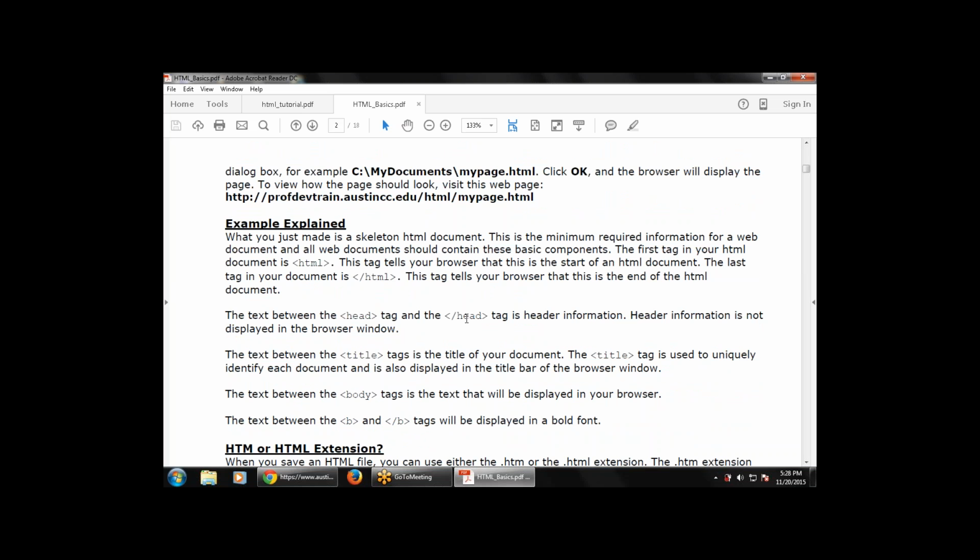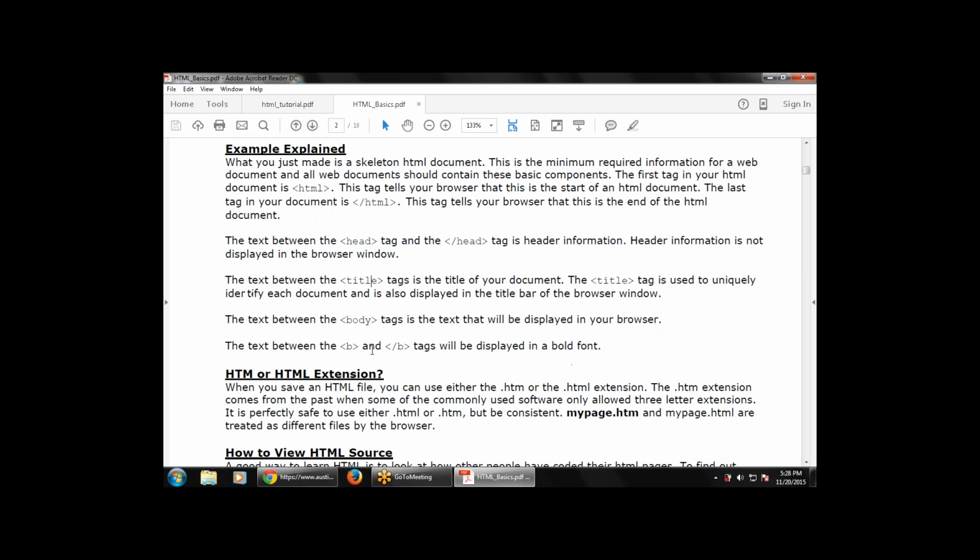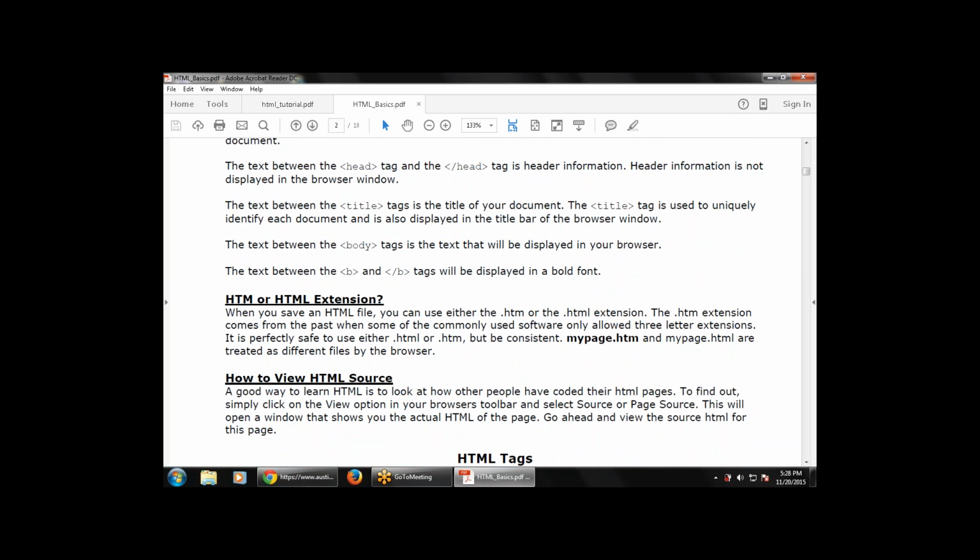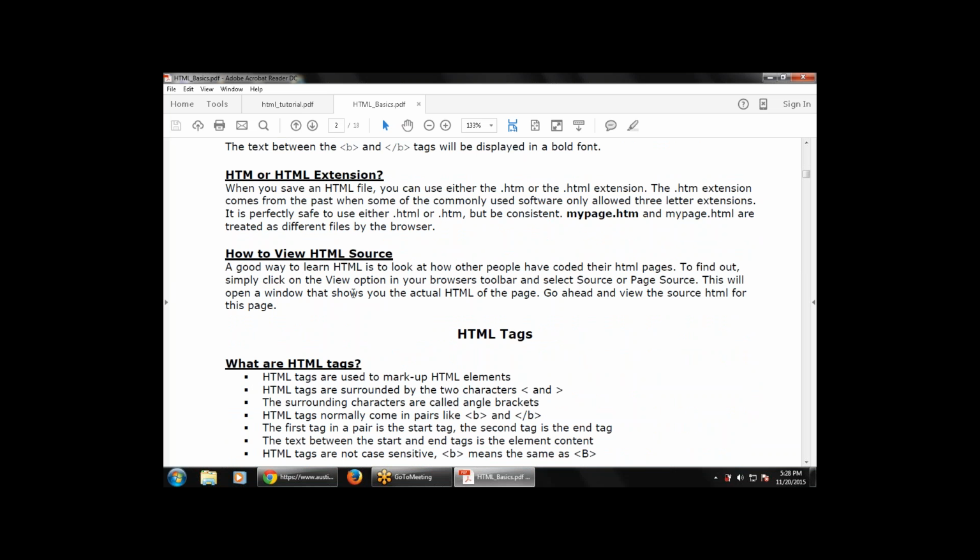There is a head tag, the head will be closed, title tag. So these are the various examples, and these are the main tags that are used. That is the HTML, body, head, title. These are the 4 tags. Then next is the HTML extension. Every HTML file has the extension that is either .htm or .html. Then how to view the HTML sources. These are the various sources. How to view by taking the view source, or looking at the notepad.